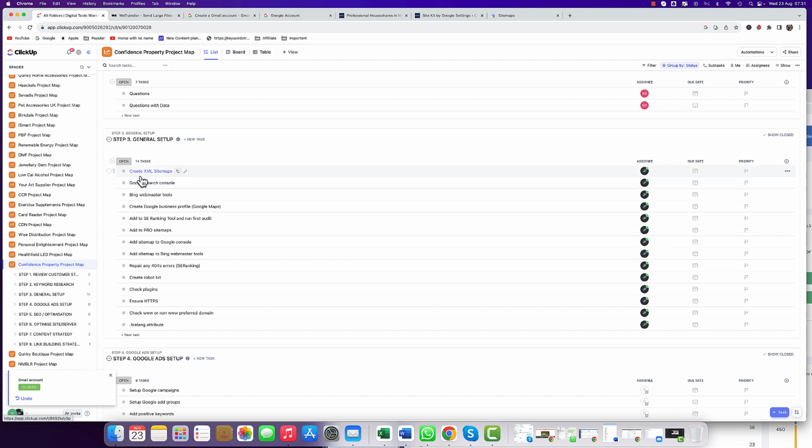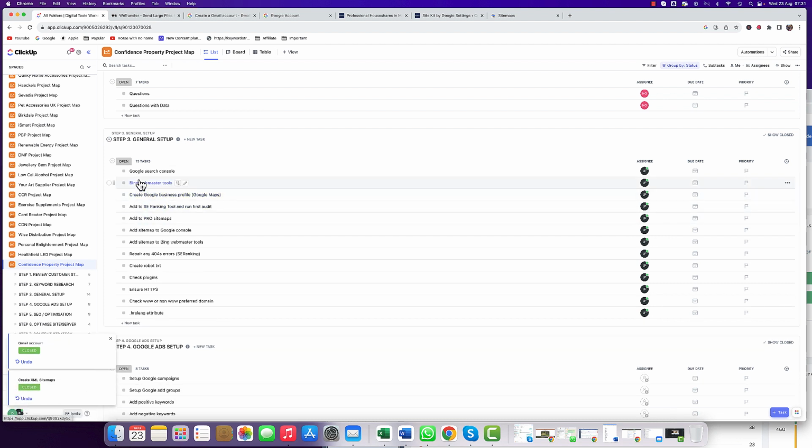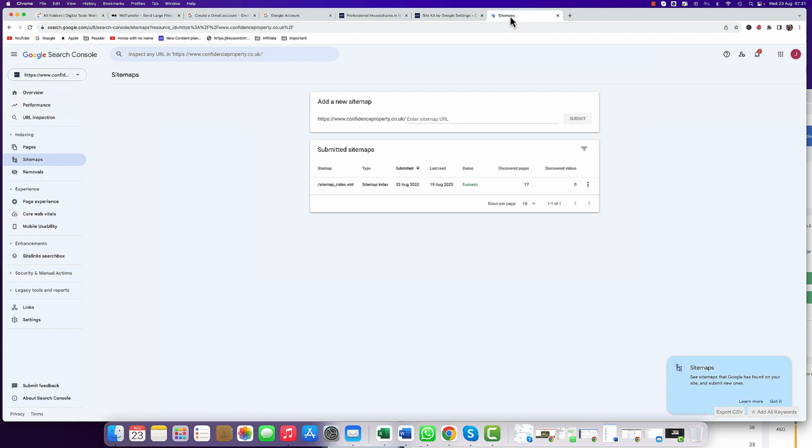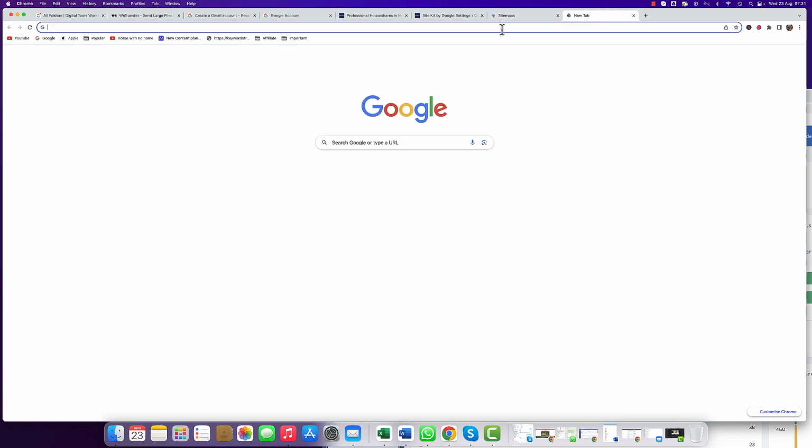So here, create an XML sitemap. I've done that, so I'm going to close it. Google Search Console, I've done that. Bing Webmaster Tools, haven't done that. So what I'm going to do is set up Bing Webmaster Tools.